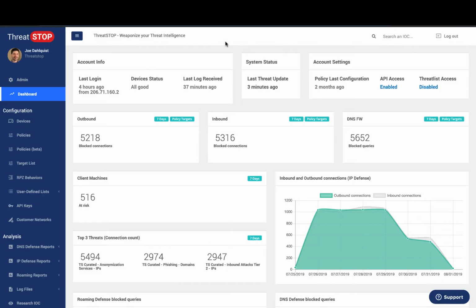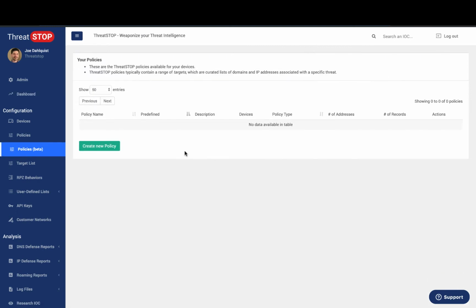Let's take a look. To access the new policy editor, log into the ThreatSTOP portal and then navigate to a new menu entry labeled Policies Beta and click that. We haven't used the new policy editor yet, so we don't have any policies already created. Let's create one. Click Create New Policy.